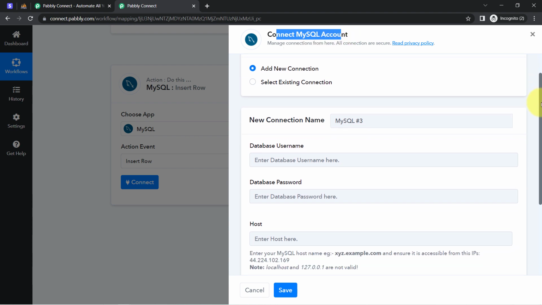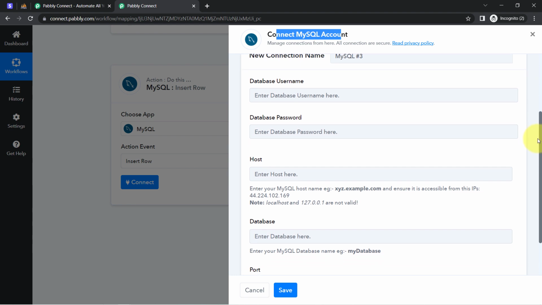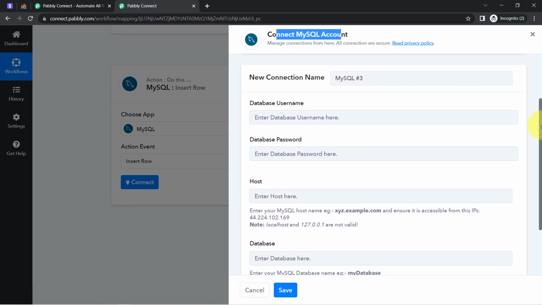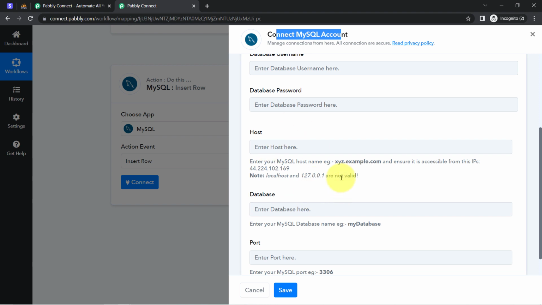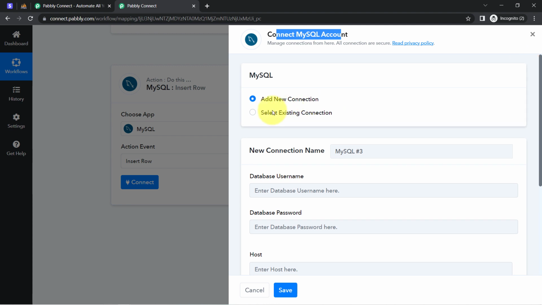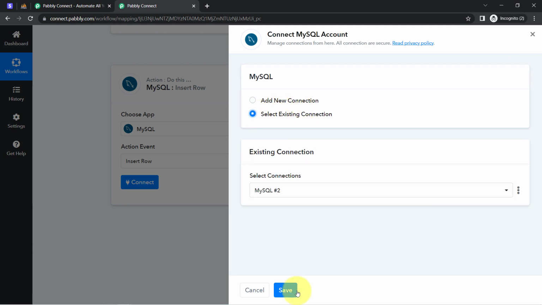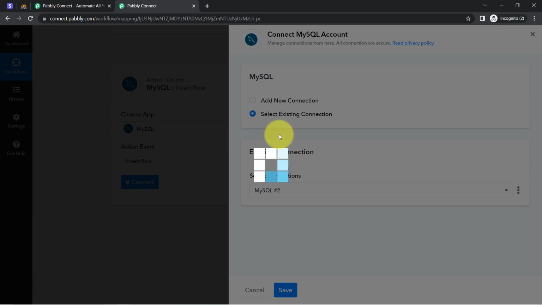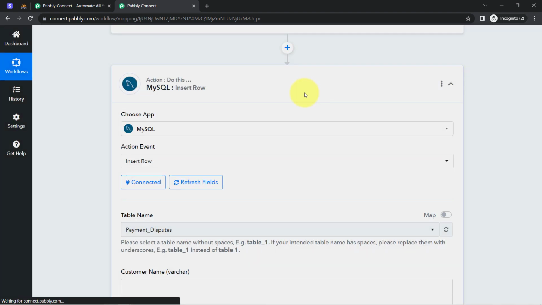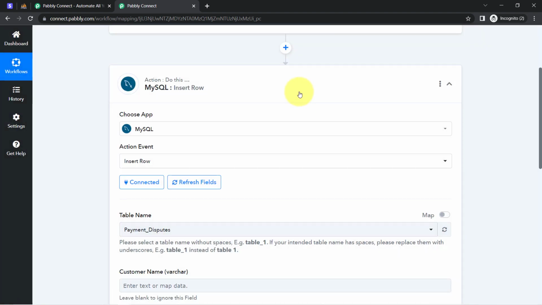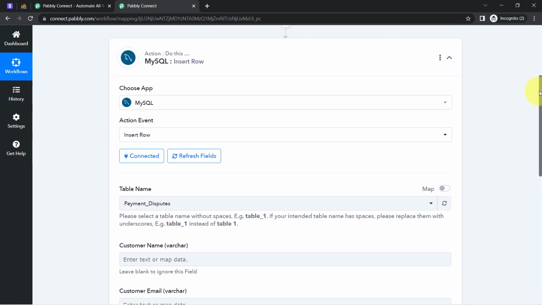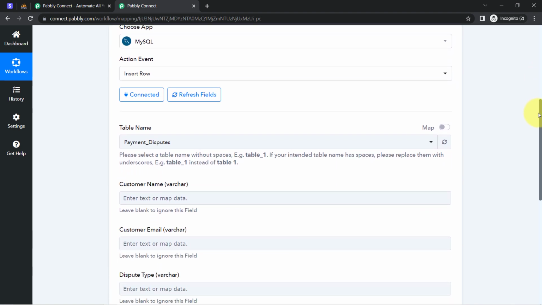For this it is asking for the database username, the password, host, database, and port. So basically you will have to provide these details and click on save, and this is how it will be connected immediately. I have provided this access multiple times, so I will go with the existing connection. The first time you will always have to go with the new connection only, and once your credentials are saved you can go with the existing connection. Here you can notice MySQL is connected with Pabbly Connect.